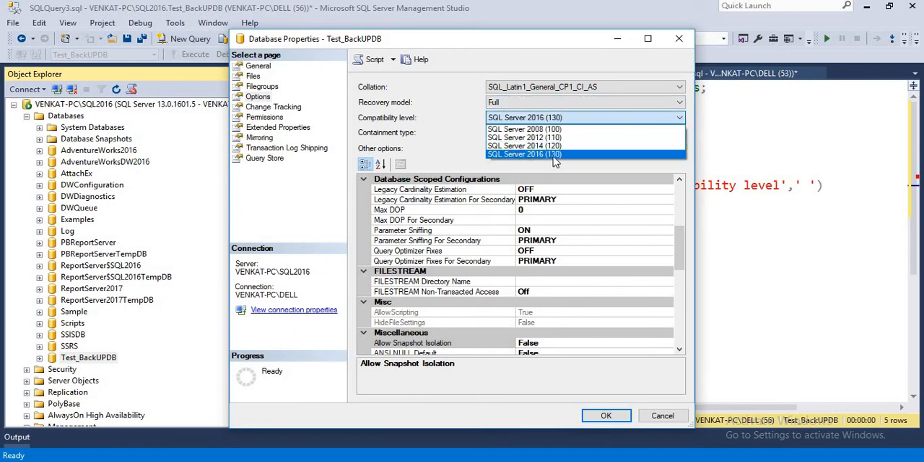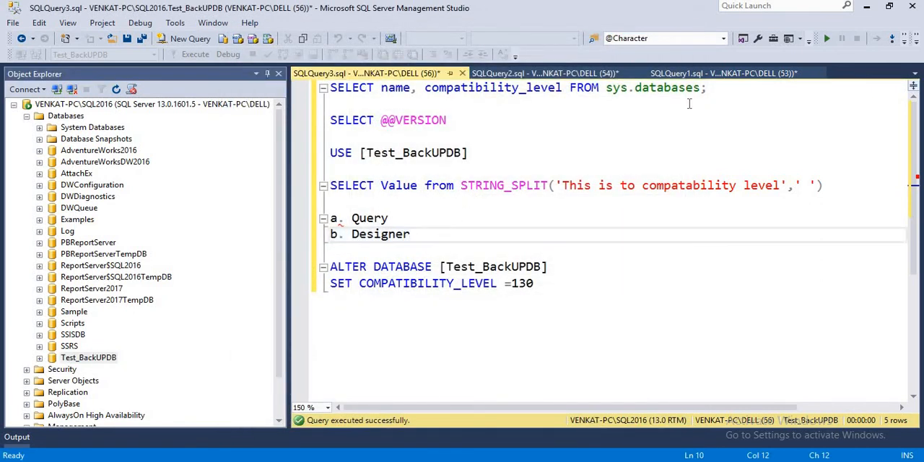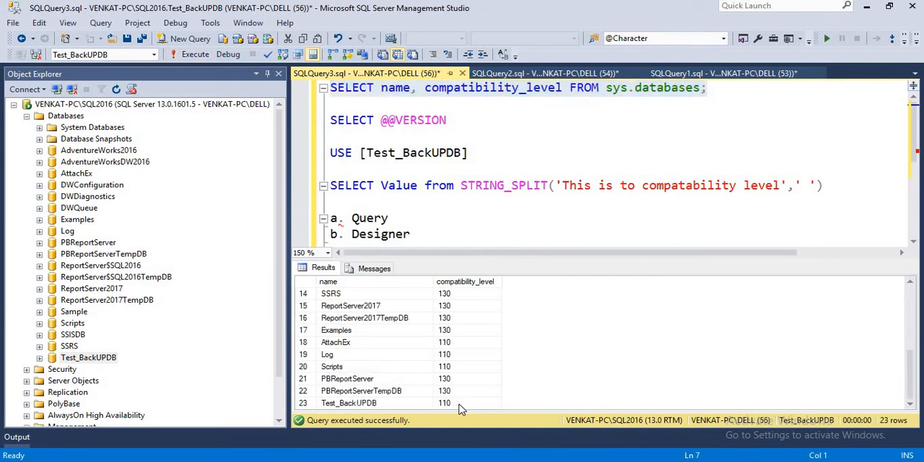This is 130. If you see here, I can go back to 120, 110 and 100. So I can go back three levels, which means a 2016 database has compatibility to go backward. Okay, let me make it 110 again. Click on OK. Yes, now the database has been moved to the old compatibility level. You can see this 110.